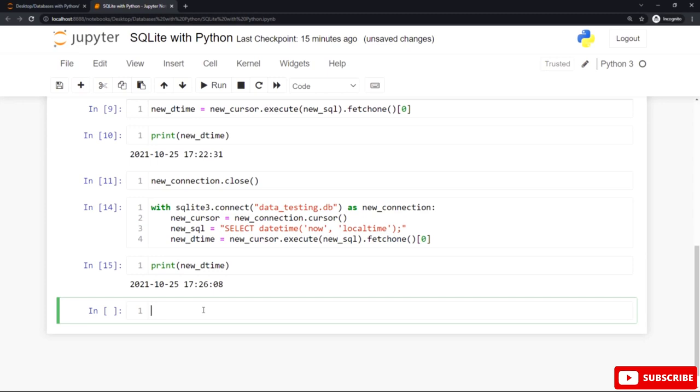Now it's time to talk about how to create tables in the SQLite database. You can use the create table statement to do that. Let me show you that in action.